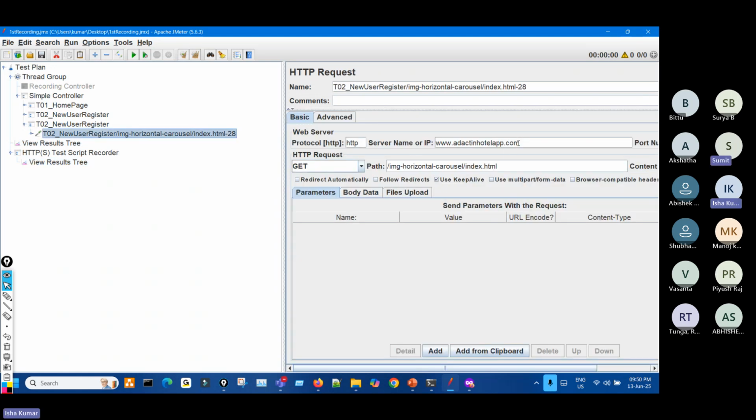Sir, how to block this ad in JMeter? How to block what? This ad in JMeter. No, you do not have to block it. Ads are there in the browser. We have ad blockers, we block them in our browser, right? You added a blocker in your browser. But in JMeter, if we don't want this request, then how can we achieve that?